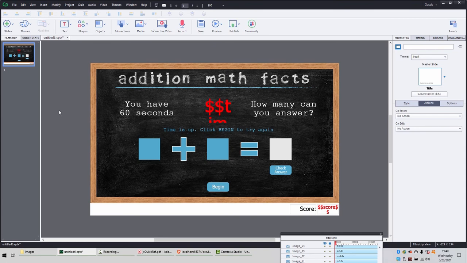And when the time runs out, nobody gets to submit any more answers to the problems. Game is over. And so they have to hit begin to try again, as the message there shows for us. So we want that to pop up at the end. So let's take a look at the very first thing that happens with our begin button.